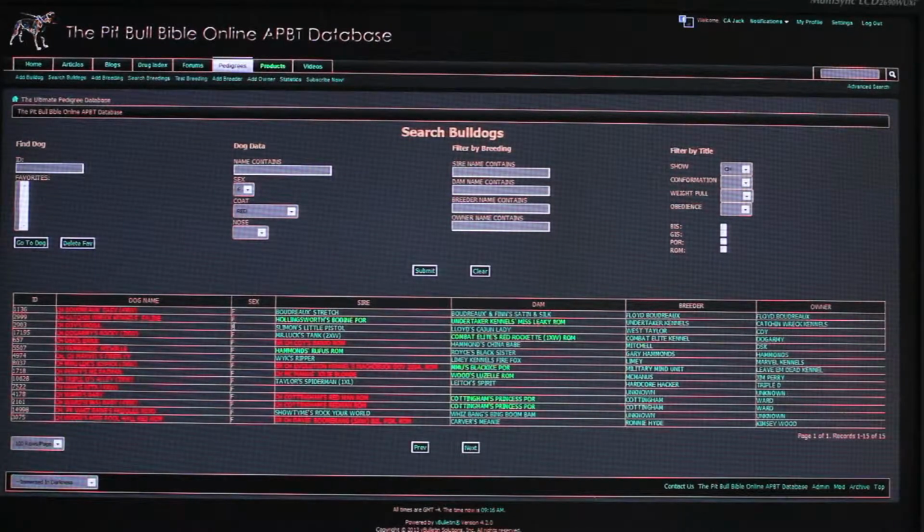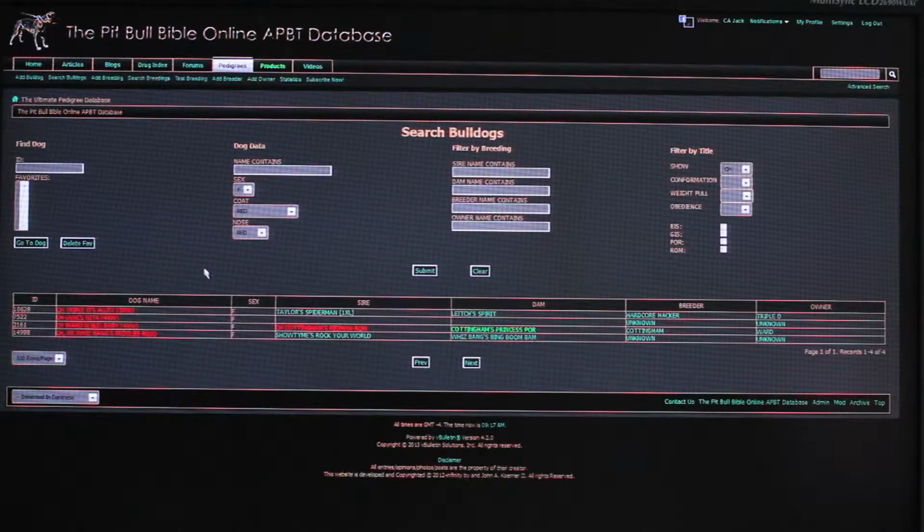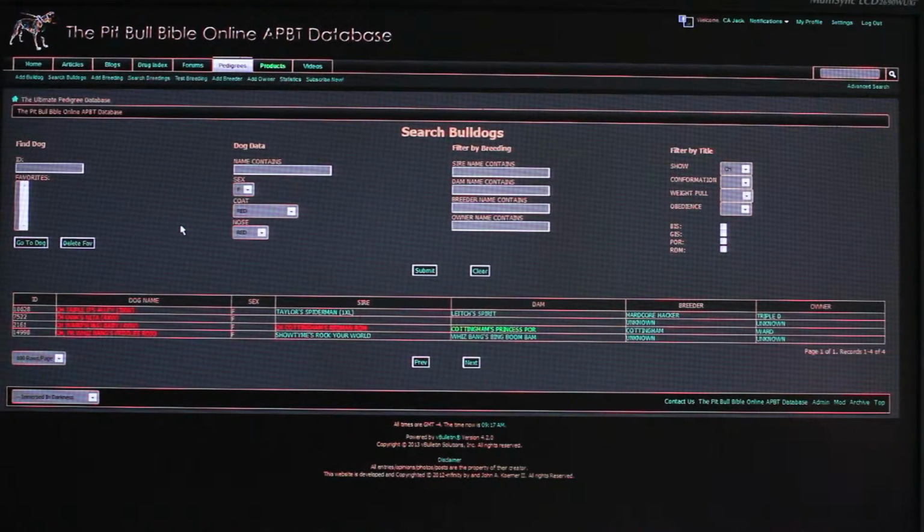I click on that, and now I've found all these champions have red coats. Suppose I want to say if they also have red noses. I can narrow the search down even further. Here's where data entry becomes valuable.